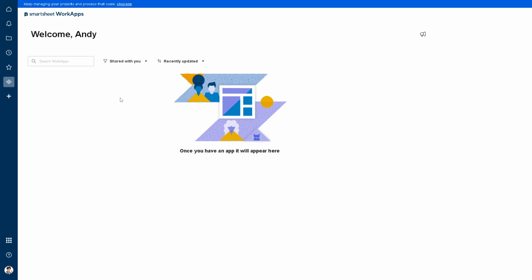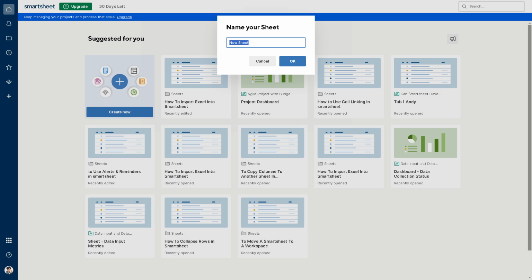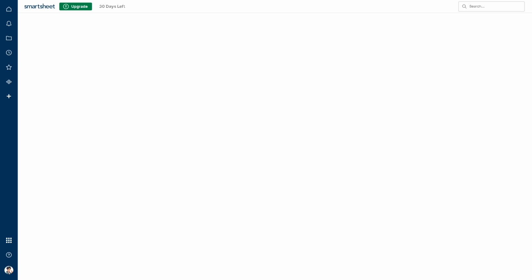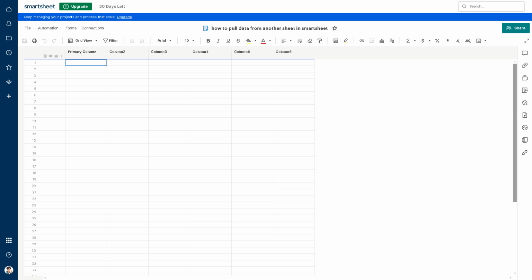Now, for us to be able to pull data from another sheet, we need to go to the left side panel of our dashboard and click on Create New. And from here, we're just going to rename this. Just wait for a little bit while it's loading up. Now, it's a little bit tricky at first, but you would be able to do it easily the next time.